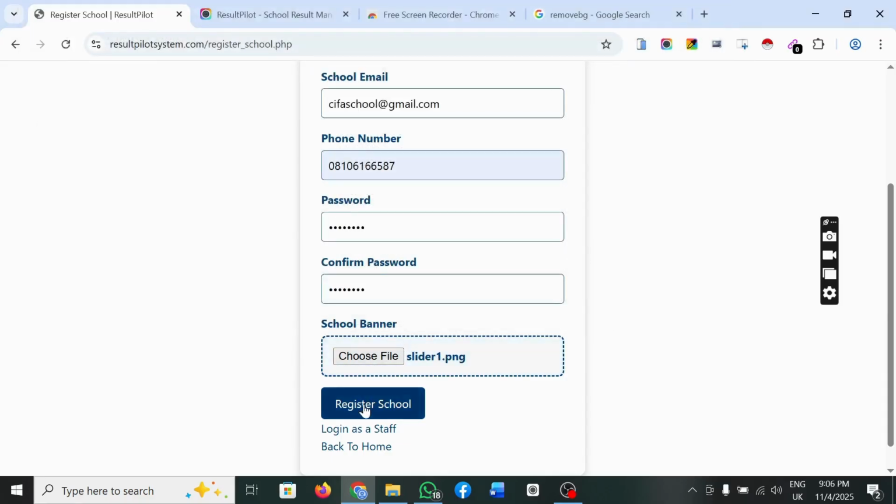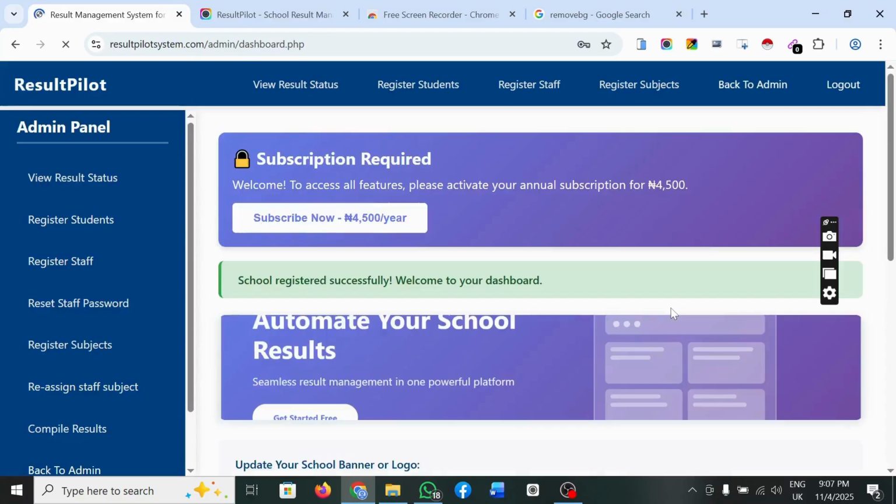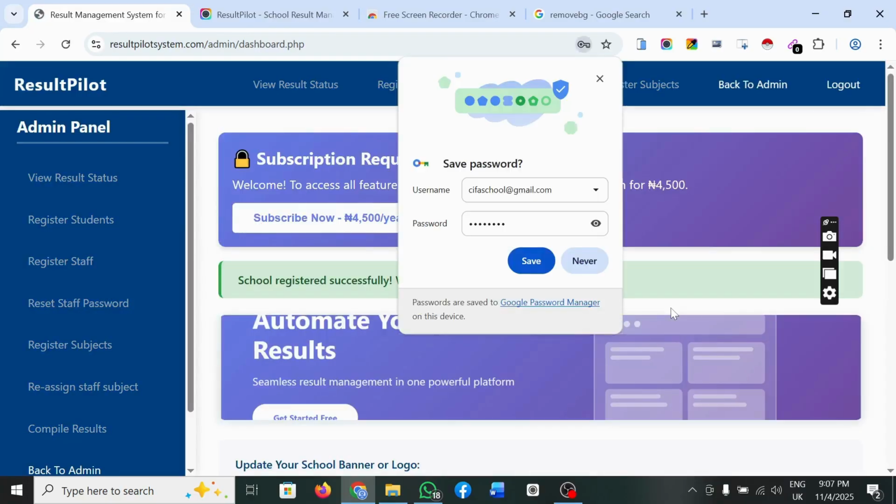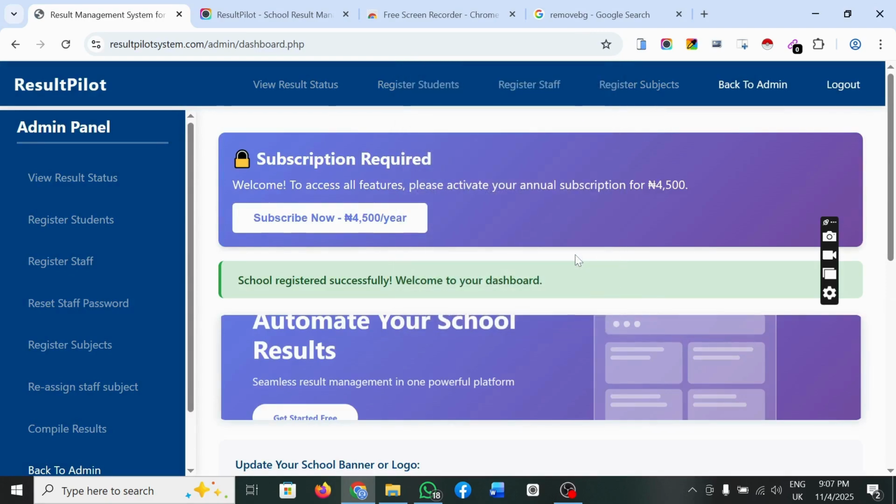So right now I'm going to click on register school. So you give it a while to register your school into the database. This usually depends on your network strength. So you can see that now. You can see we have successfully registered our school into the system.